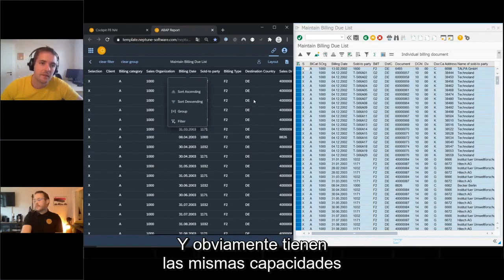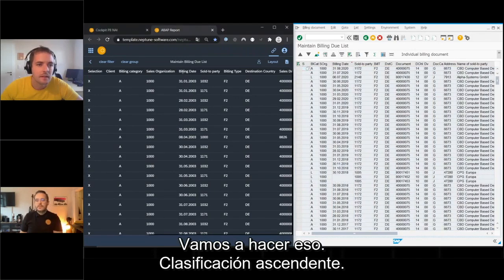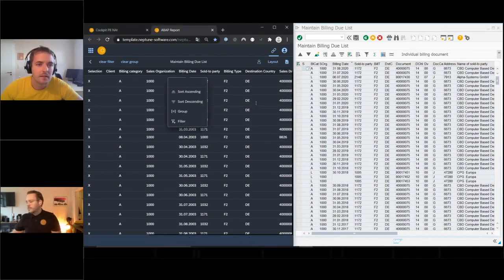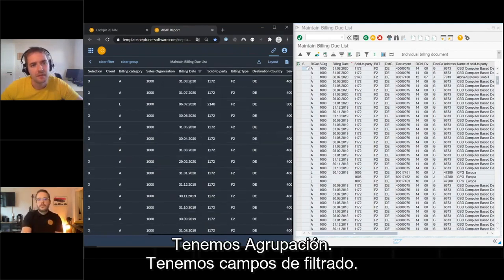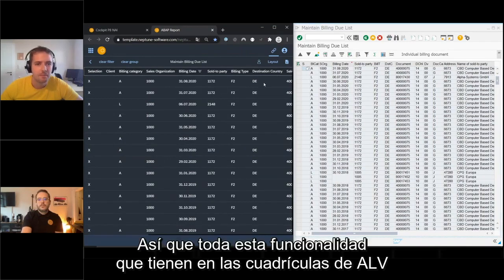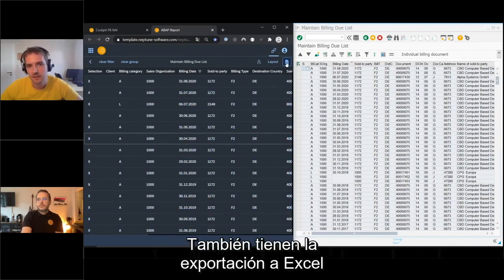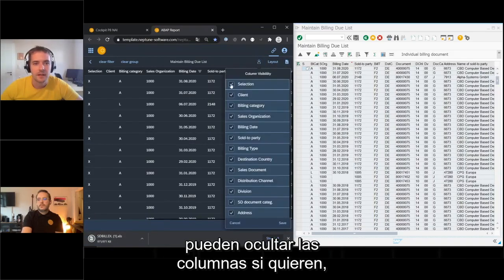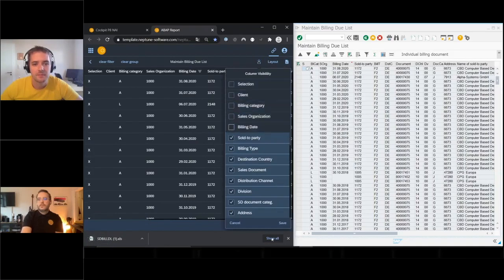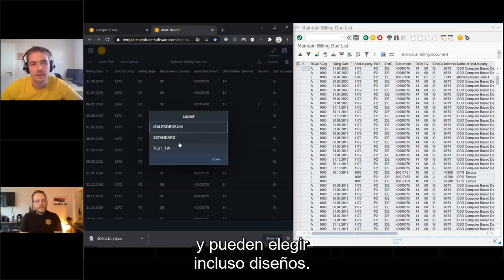And you obviously have the same capabilities as you would have in the ALV. You can do sorting. Let's do that maybe, sorting, descending. You have grouping, you have filtering fields. So all of this functionality you have in ALV grids, we want to represent you as well in this application. Also, you get Excel export. You can download this list as an Excel file. You can hide columns if you want. Columns are then hidden. And you can choose even layouts.